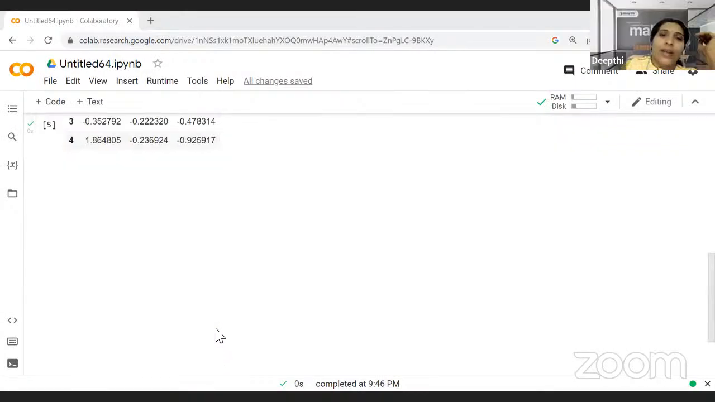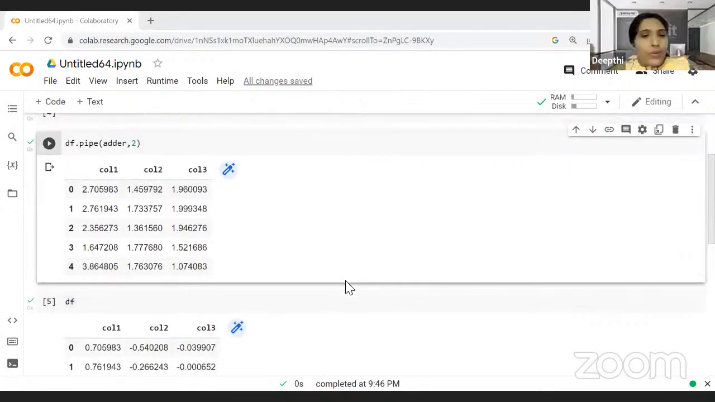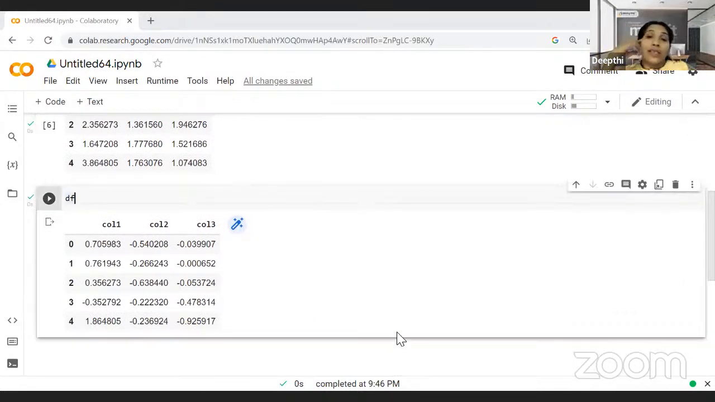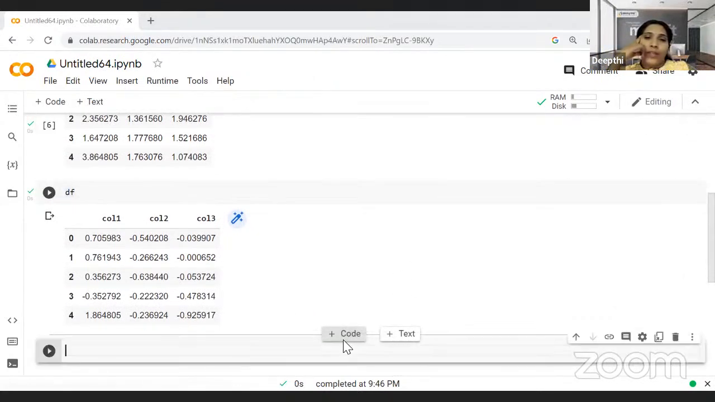So iteritems means to iterate over the key-value pairs. That is correct. So I'm using the same function. Okay, iteritems. So iterrows will iterate over the rows as index and series pairs. Okay, and itertuples will be iterating over the rows as named tuples.